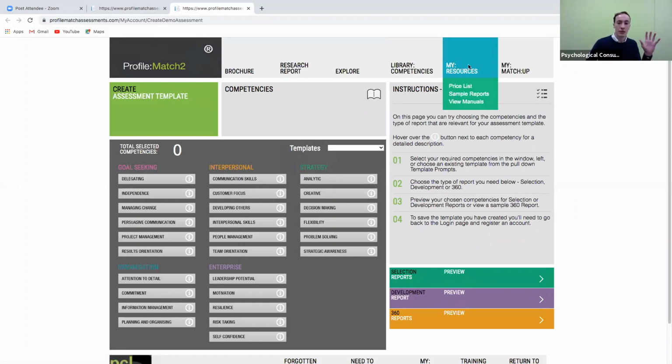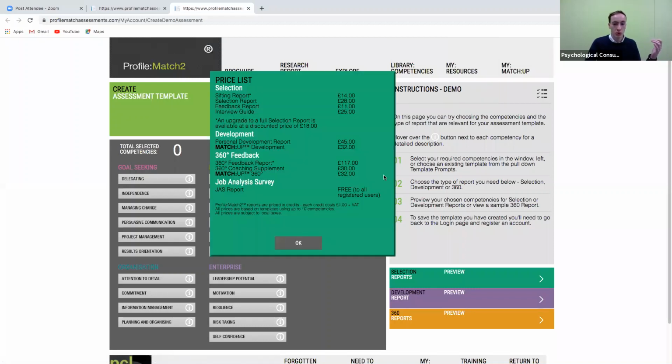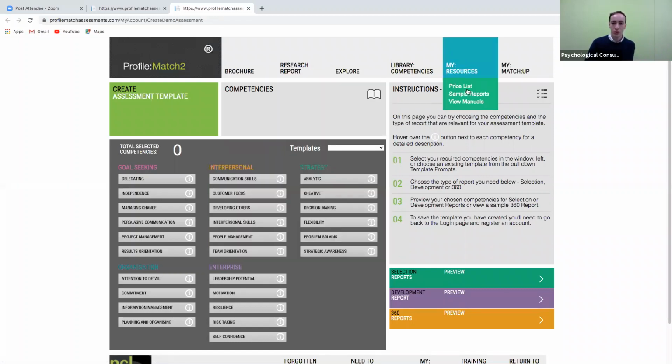Next to it, we also have My Resources. From here, you can see a price list, so you can see how much reports in the Profile Match system cost. You can also see sample reports, so you can then compare and contrast each of those different reports as well, but I'm going to show you a couple in a moment.